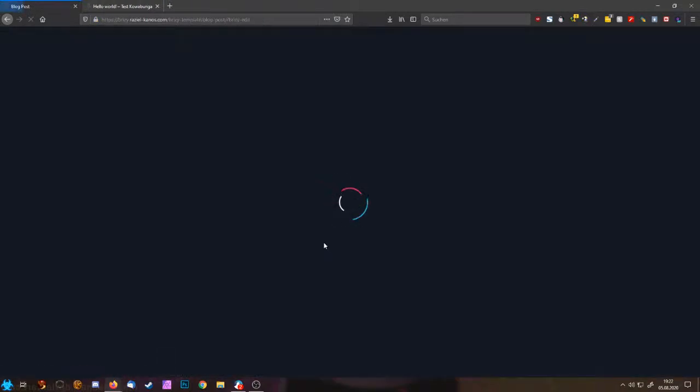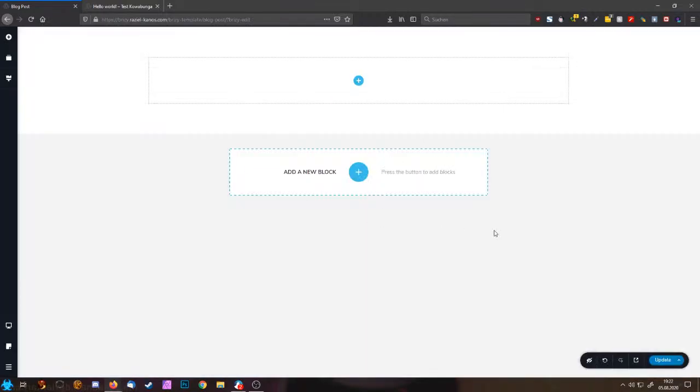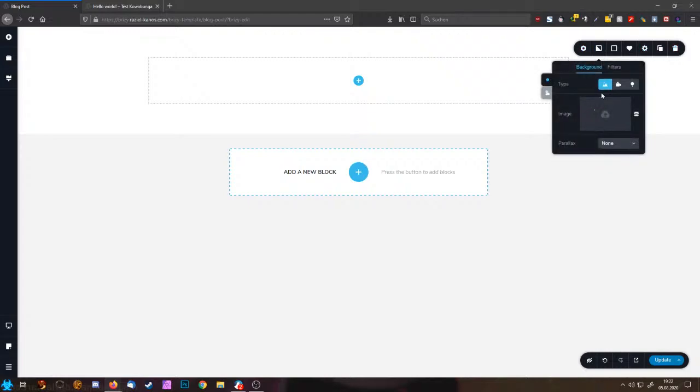So, edit with Brizy. We start with a blank page as usual. I like to work with hero images, so I'm going to jump into the block settings, and here in the background section I'm choosing an image. Here you see the same database icon we just saw in the image element, and here I'm going to choose featured image.